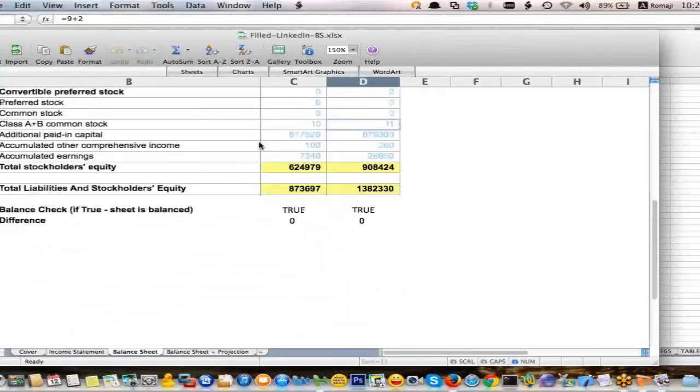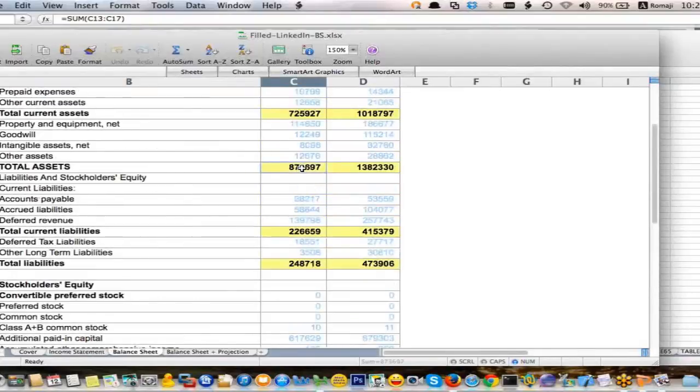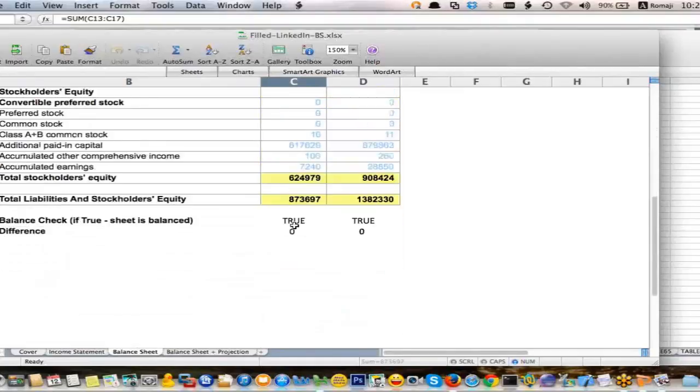I said earlier too that we want to always make sure that that seesaw is balanced, so we have the same on the left as what we do on the right. And so I put in the balance check here, which is just a small function that says if the total liability and stockholder equity, this value here, is not the same as this value here, it's false. It's not balanced. So if I get false here, let's say I change this number to 0. I'm now false, and the difference is $7,240. It's actually $7,240,000 because each one of these values is in thousands of US dollars.